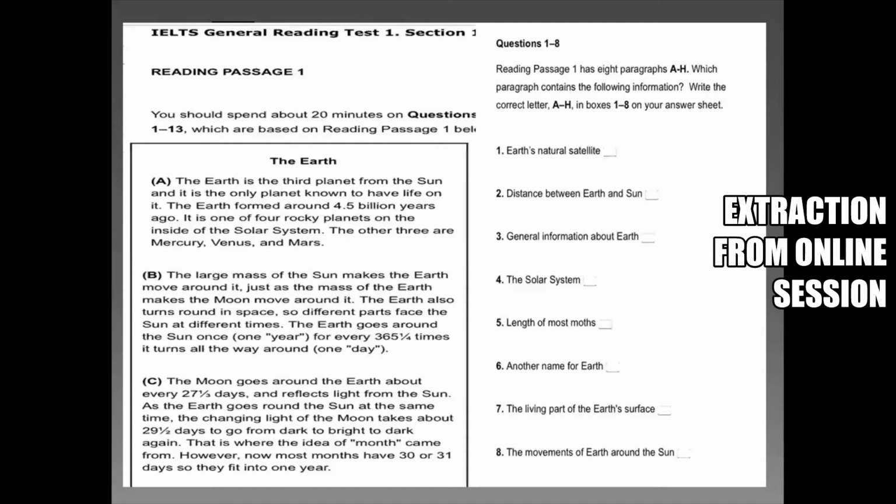The earth's natural satellite. Moon is the natural satellite of the earth. So which one is the natural satellite for earth? It is for C. It is not mentioned in any of the paragraphs. It is not mentioned straight away, satellite.